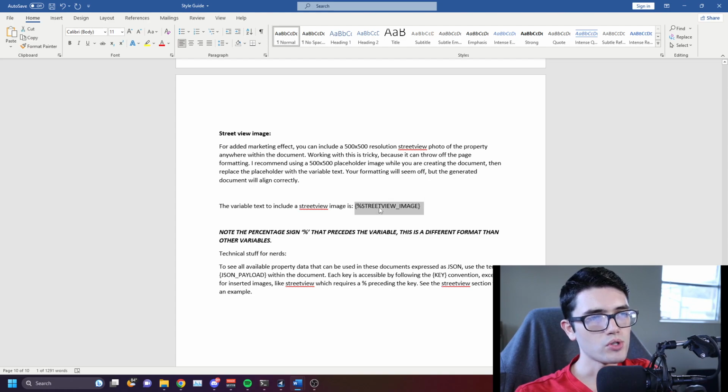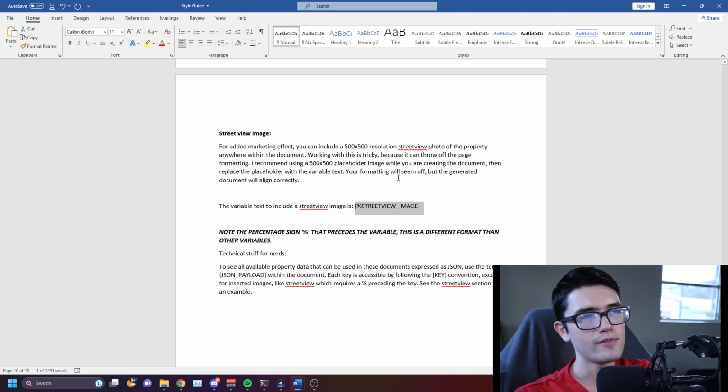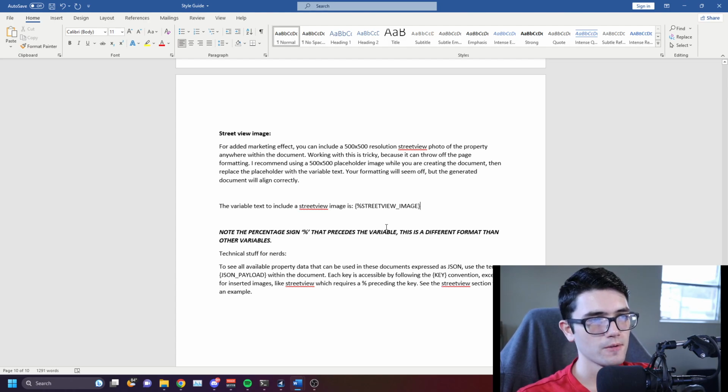So you use this percentage street view image, and what this does is it goes to Google Maps and grabs a 500 by 500 picture of the house, and it just puts that there. So if you're creating a template where you are expecting there to be a street view and you don't want your text to get pushed off the page, you can do the second way of doing this, which is much better. It takes a little bit more setup, but it lets you control the size of this picture. One last thing before we move away and actually create a template with a street view as an example.